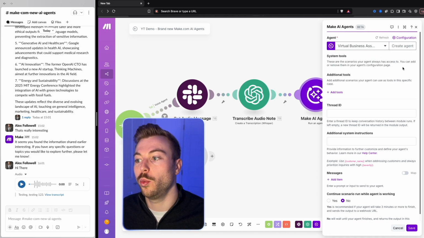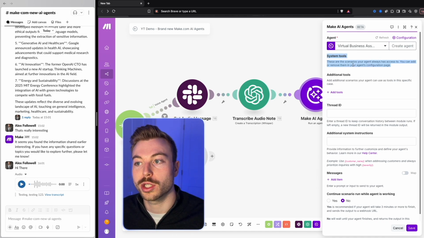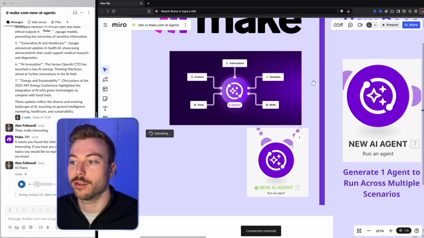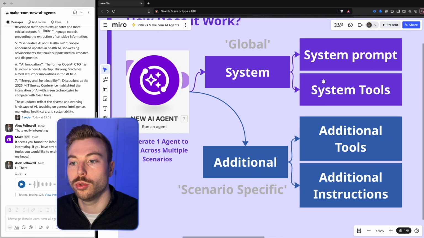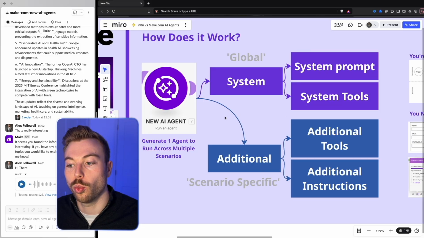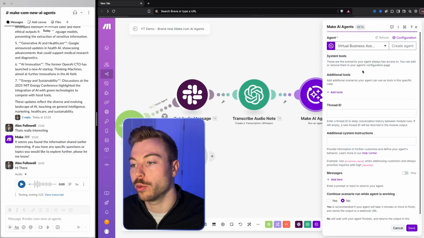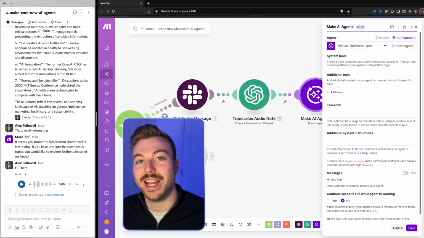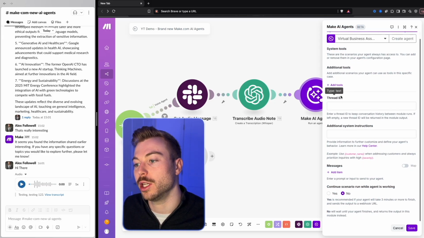We can see that it's got no system tools because, again, if we come back here, we didn't define any of those more global tools. Currently, we can go through and add those in. We're going to be using some of the additional tools in this current example. And what do we mean by that? Well, as you can see here, we've got the system tools, additional tools. So these are going to be specific for our scenario, whereas the system tools are going to be used across any of the different scenarios that we add that agent into.